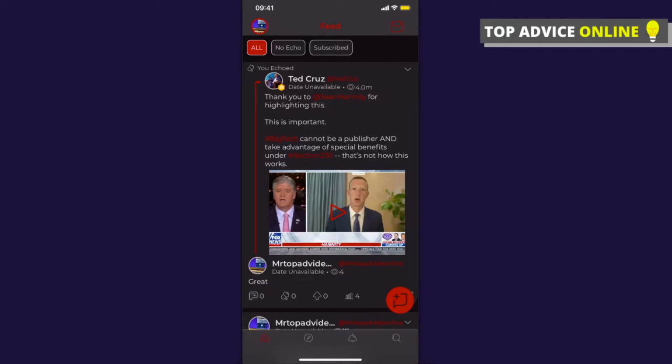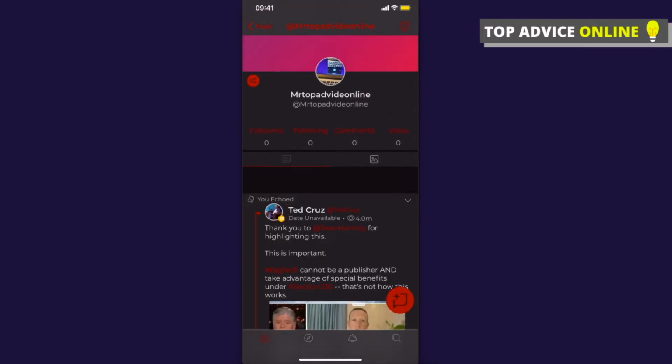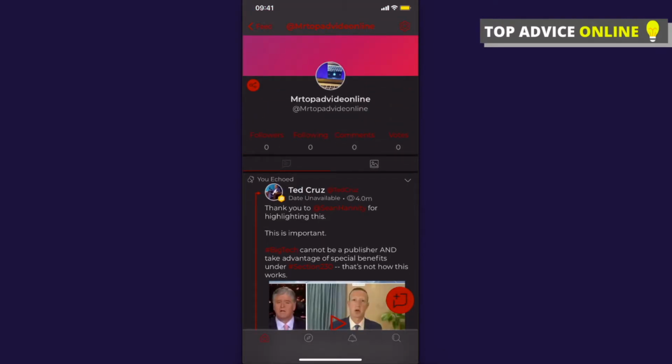Alright, so first of course open Parler app and then you need to click on your profile icon that is on the top left and then click on profile and you should end up on this page. And the next step, what you need to do here, you need to click on little gear icon that is on the top right.